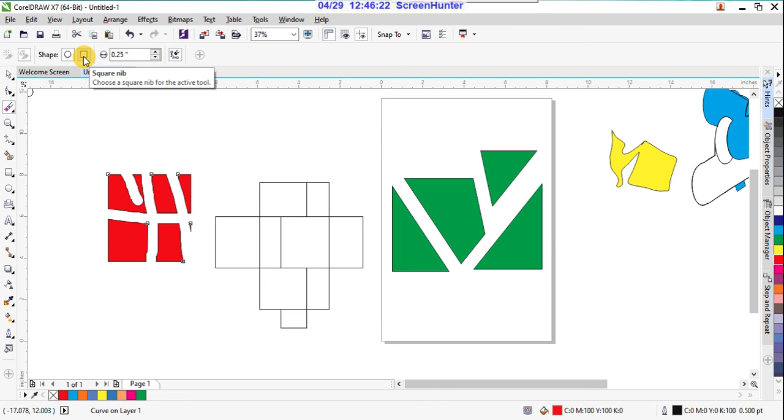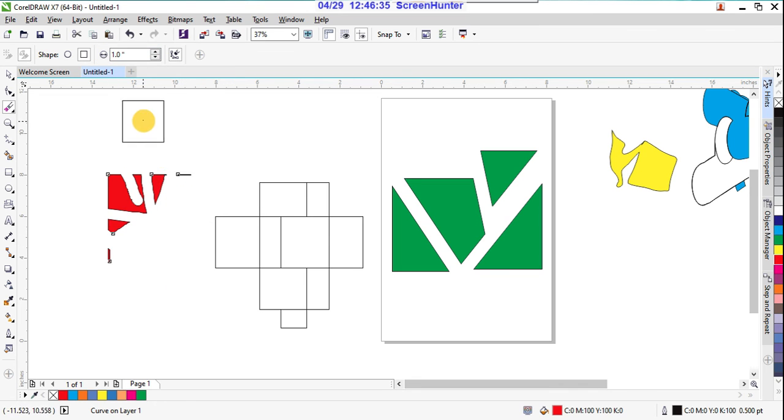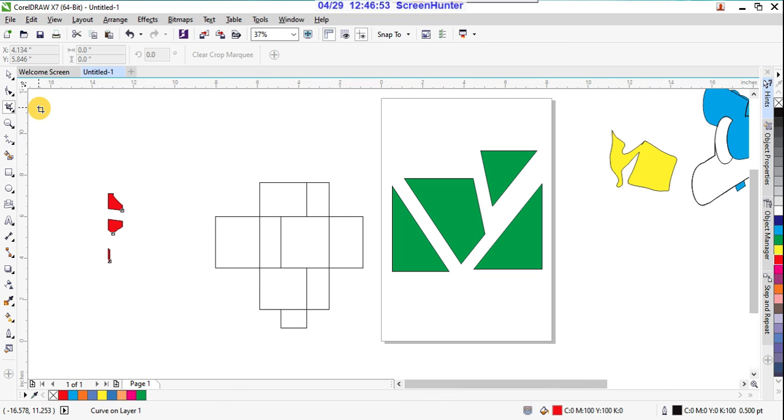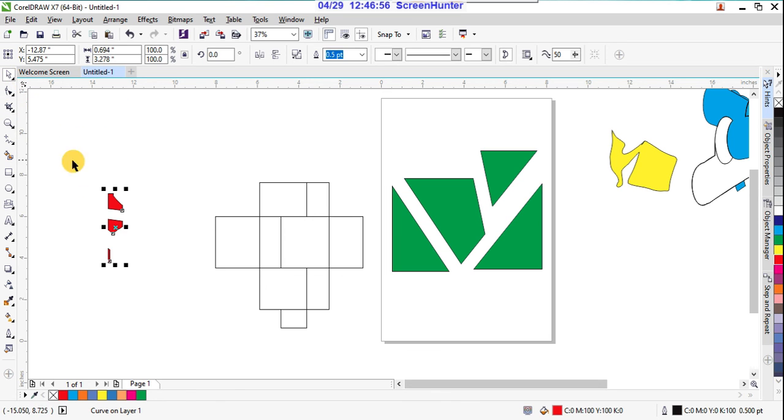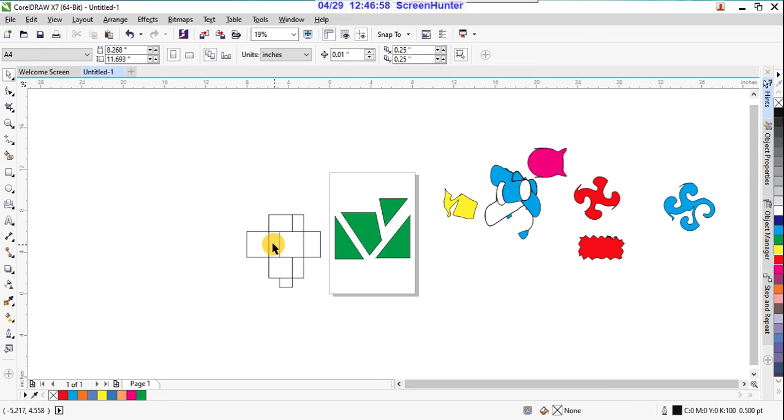And here the value: the nib, square nib, yes, we are using a square nib here, and I'm changing the value to 1, so you'll get a big size nib. And here, reduce nodes: reduce the number of nodes in the erased area. Suppose you reduce the nodes, that means you are actually reducing the nodes. So anyway, this is a simple eraser tool. It's very easy to understand.